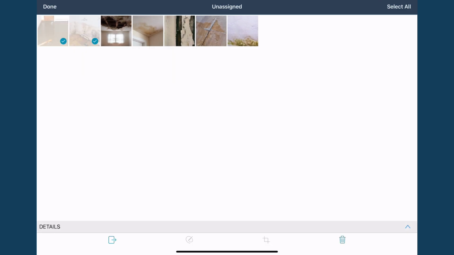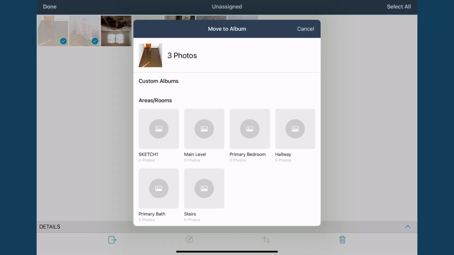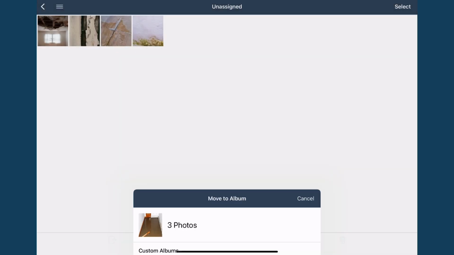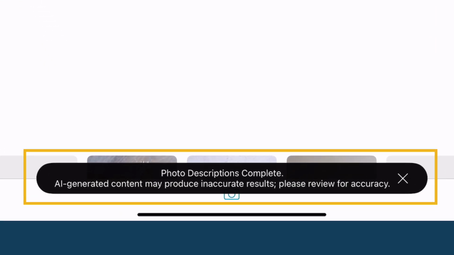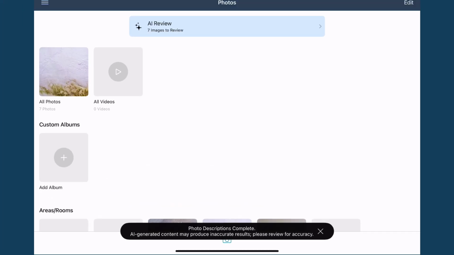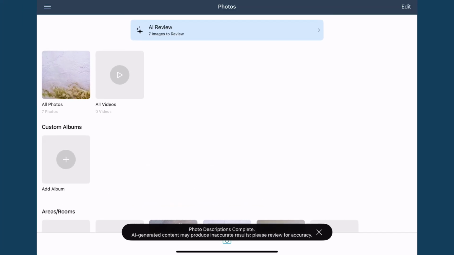Select and move your images into the correct room album. As soon as you do, the AI review happens. You will see a notification that the photo description is complete and ready for review. Navigate to the AI Descriptions Review page.